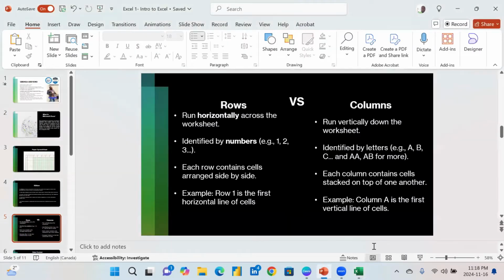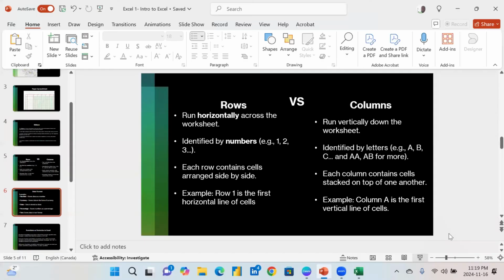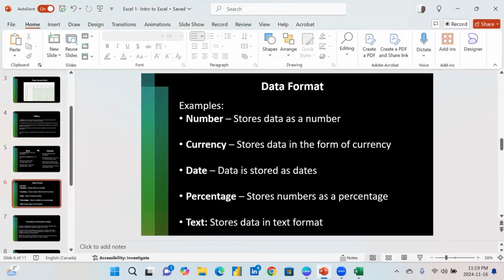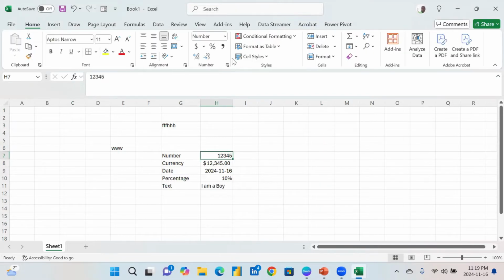Okay, let's go ahead. The next thing I want to talk to you about is that there are different data formats that Excel recognizes, and Excel allows you to store your data in all of these different data formats. These are just examples. There are more than, I think, 10 to 15 different data formats that Excel recognizes and allows you to store your data in, right? Now let's take an example. We have Number. If you look at what I have here, you see that 1, 2, 3, 4, 5, Excel recognizes this as a number, right?